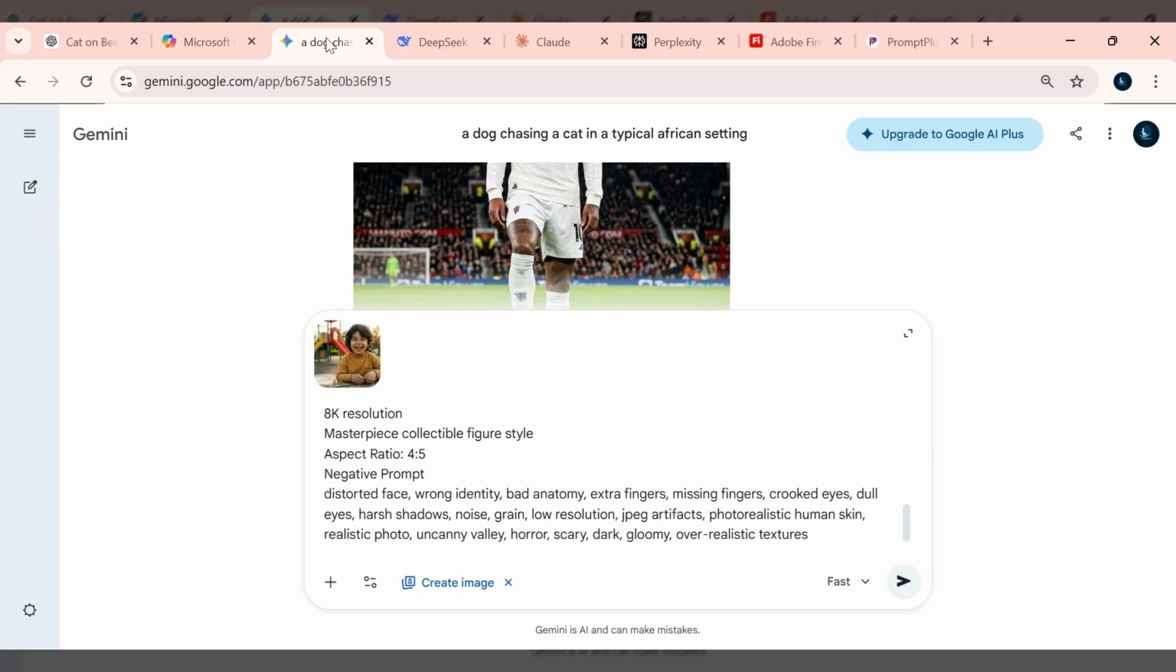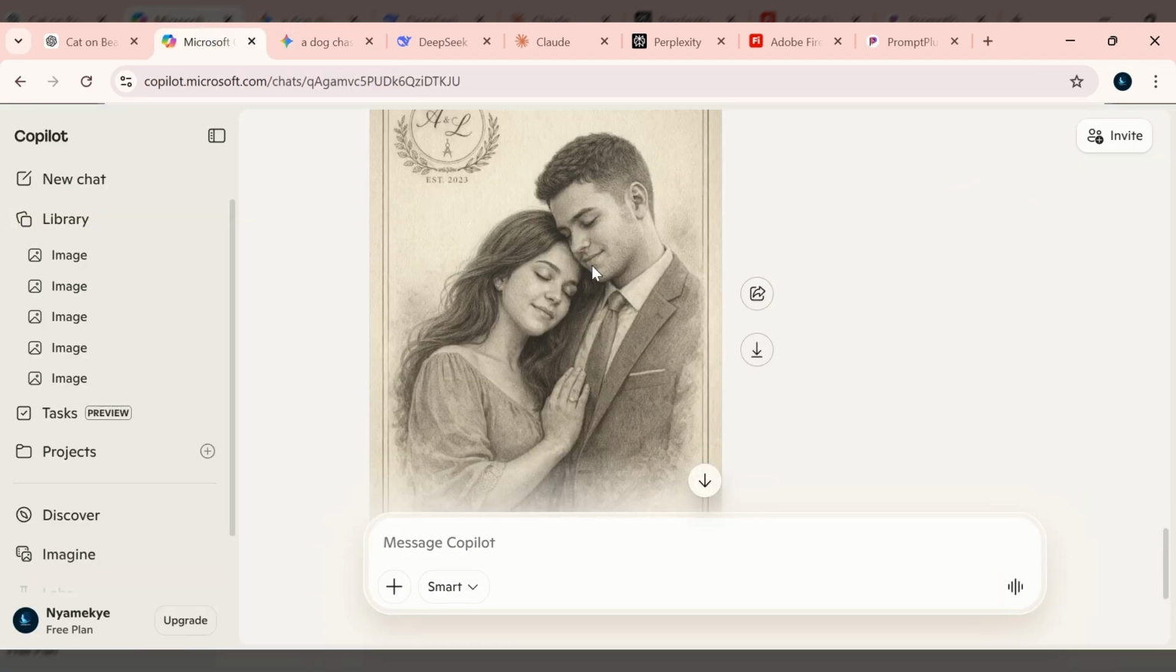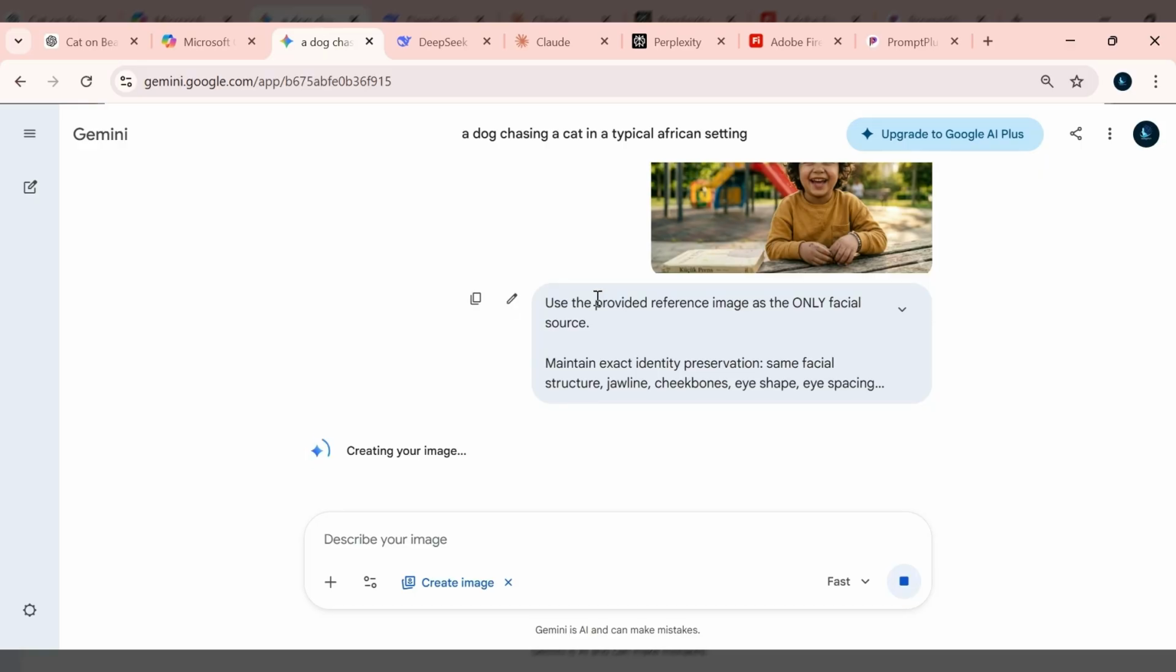So let's head back to Copilot and see what we have from the very first prompt. So this is what we got from the very first prompt based on our reference image. So let's wait for Gemini to also finish doing this.